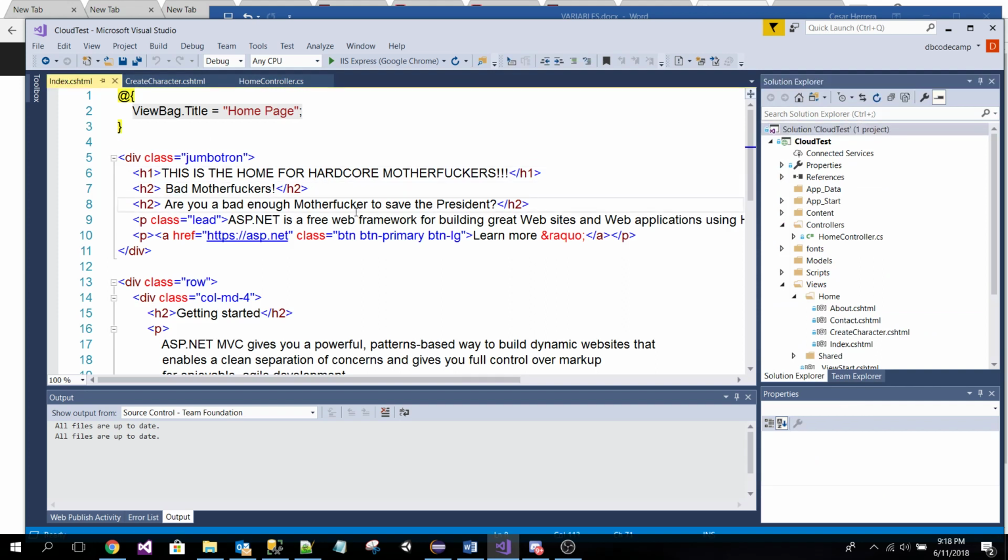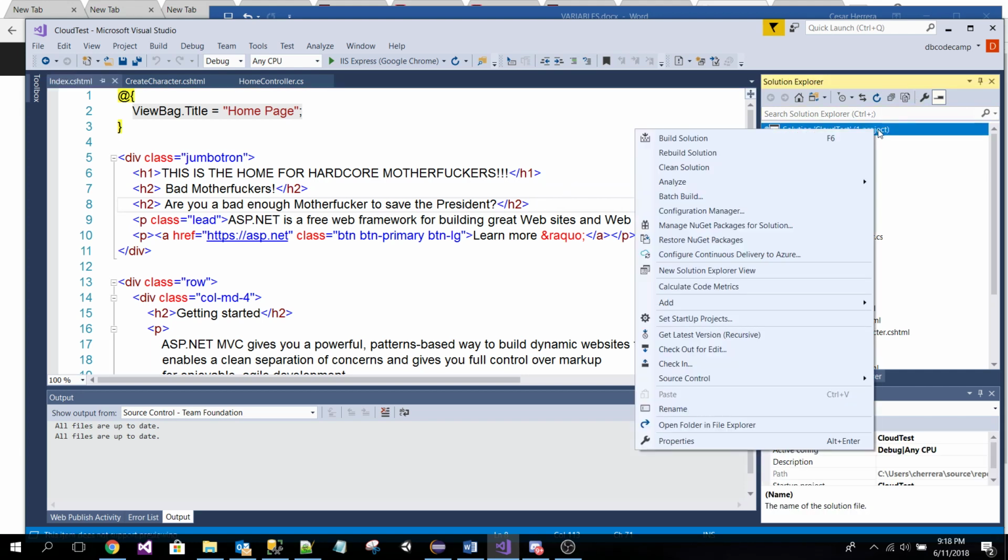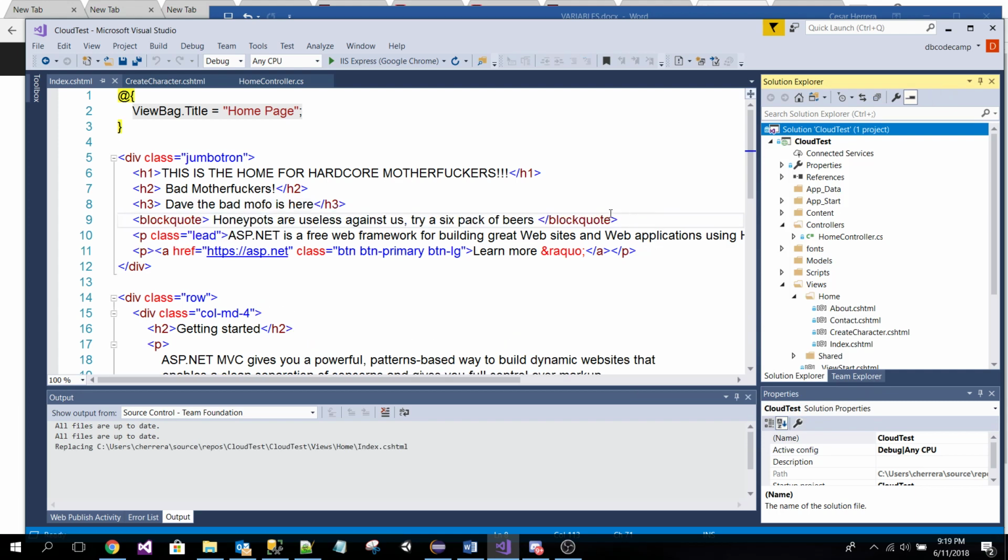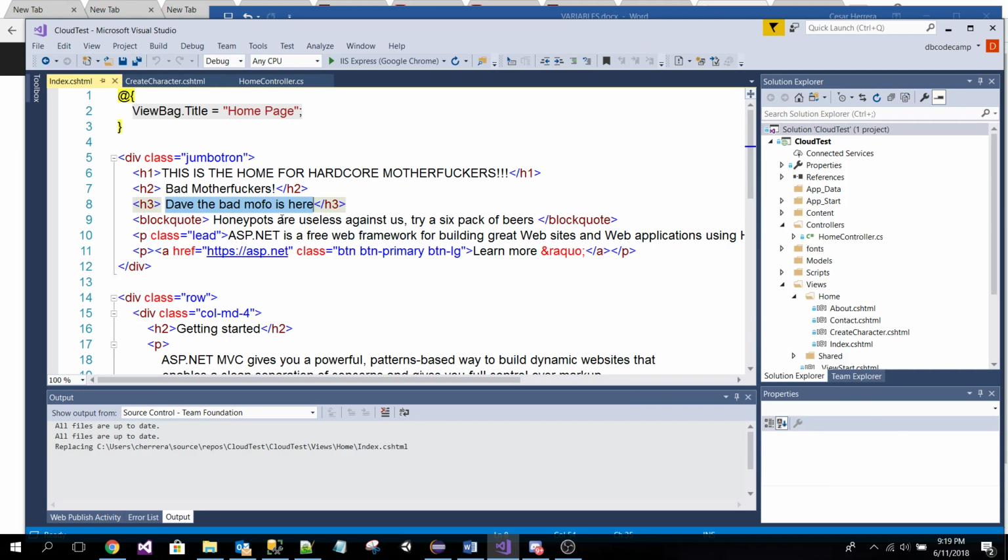I'm looking at my file and I don't have the latest. So I'm gonna get latest, like a good programmer, right? Get latest version. Bam! There you go.